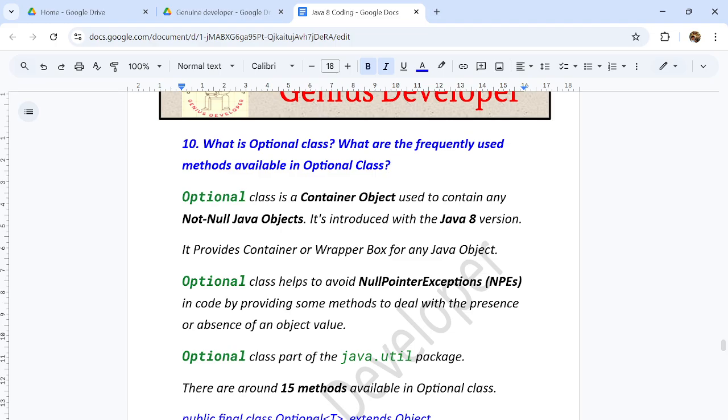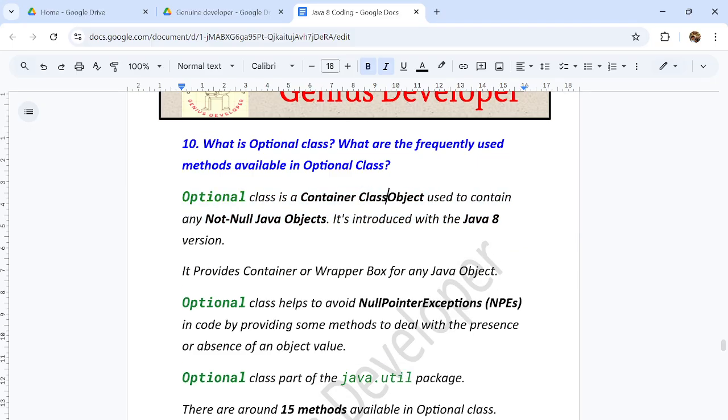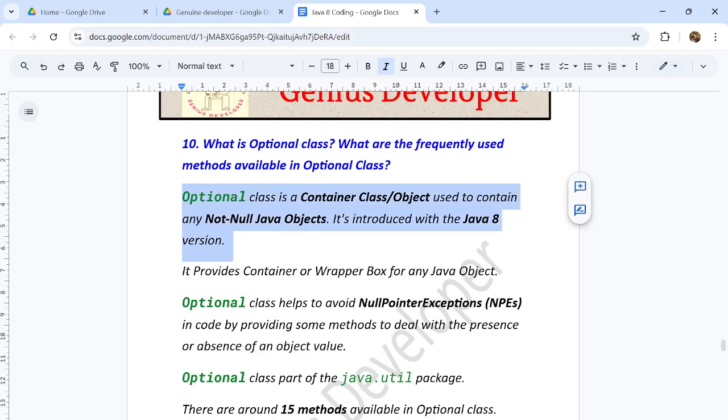So let's come to the main topic. What is the Optional class, guys? The Optional class is a container object. This is a container class, we can say, or container object, used to contain any non-null Java objects. We can say the Optional class is a container class or container object because this is a class only, used to contain non-null Java objects. It was introduced in Java 8, guys. It is introduced in the Java 8 version.